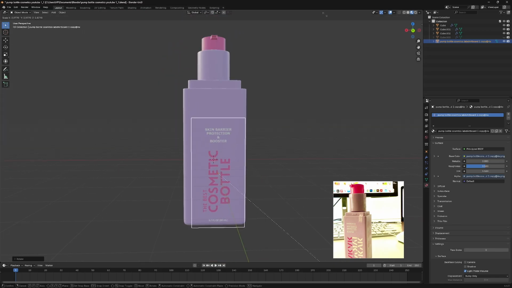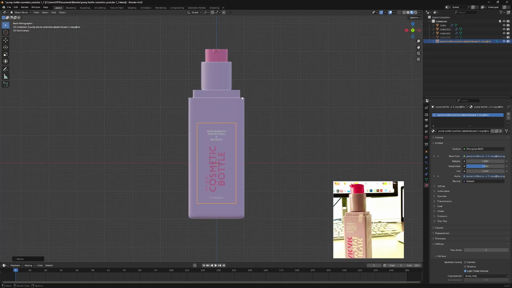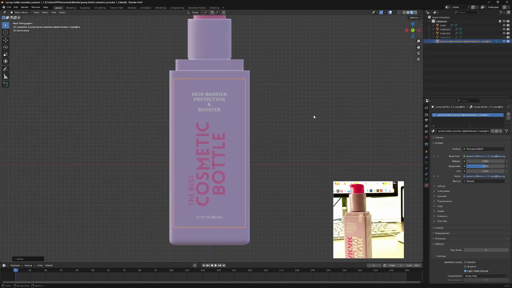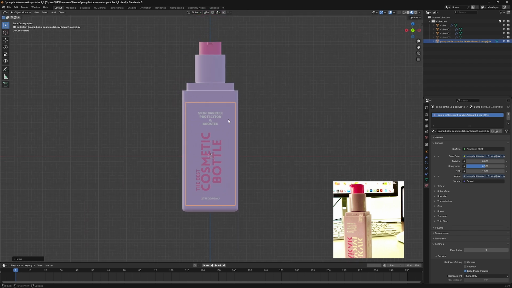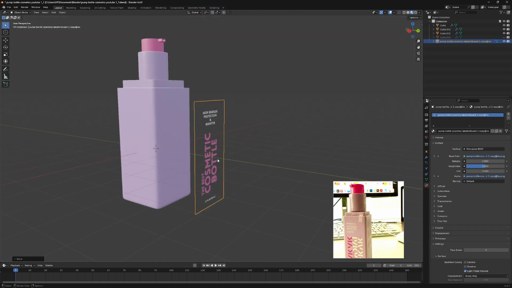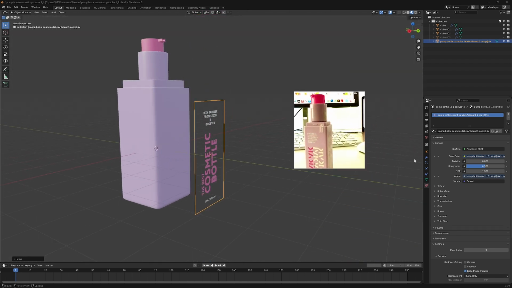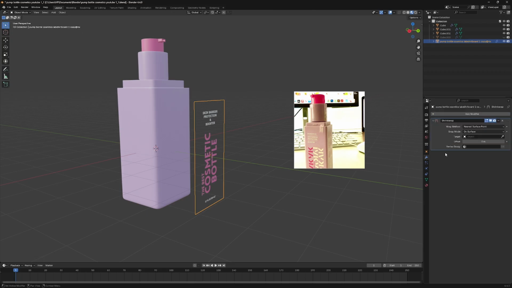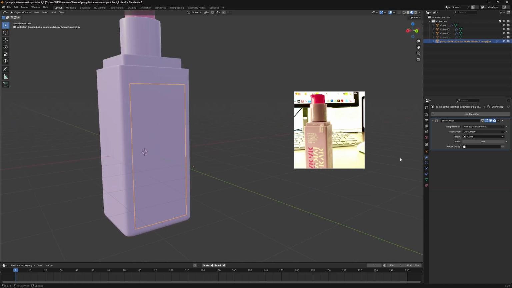Next, scale the label up to align with the front of the bottle. And then with the label selected, add a shrink wrap modifier. Select the eyedropper tool and then click on the bottle. Then the label sticks on the bottle. Offset it by 0.01 and then we can see the label.